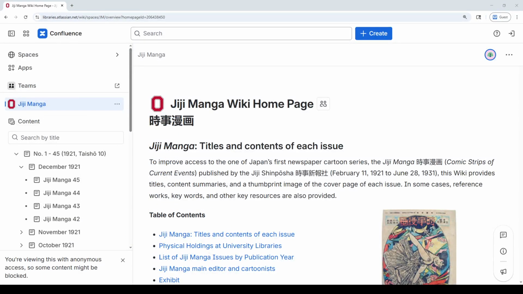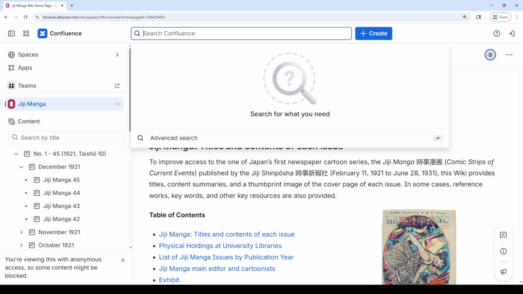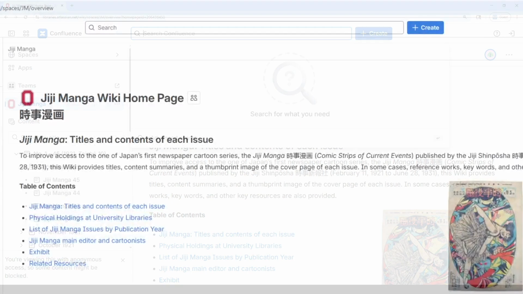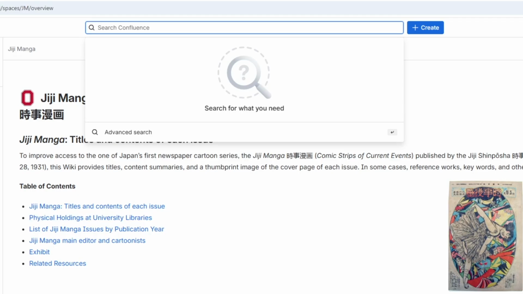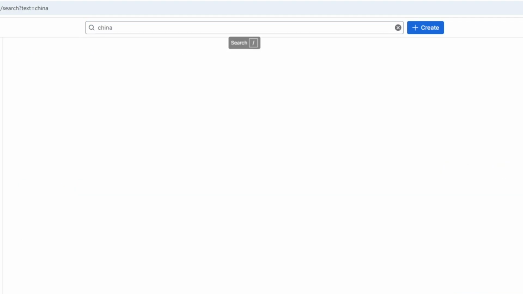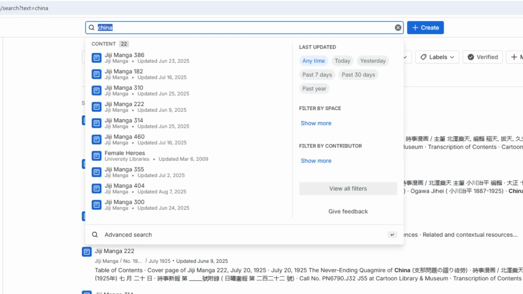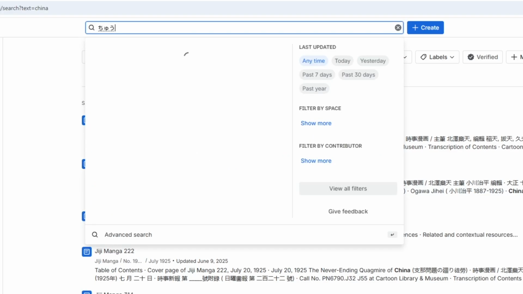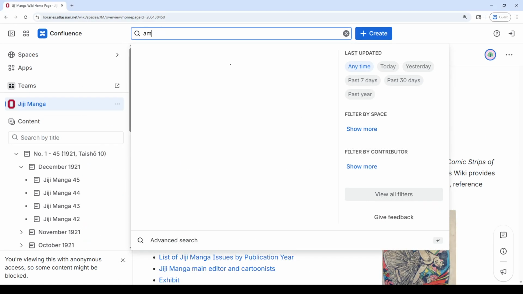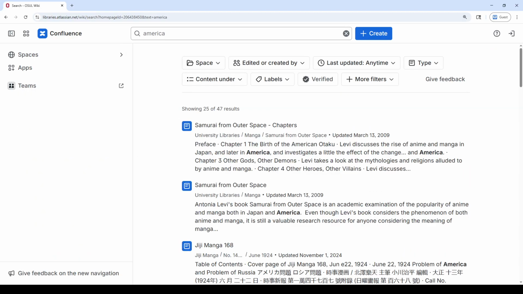Now, let's suppose you're wanting to find information about a specific topic or want to see what Jiji Manga wrote about a certain event. To do this, you can go up here to the search bar and type in your keyword into the search function. The exciting thing about this search function is that it is available in both English and Japanese. In fact, some searches work better in Japanese than in English due to the transcriptions of every title in the supplement. So, for example, if we search the term America in the search bar, we will get many results related to, of course, the US.